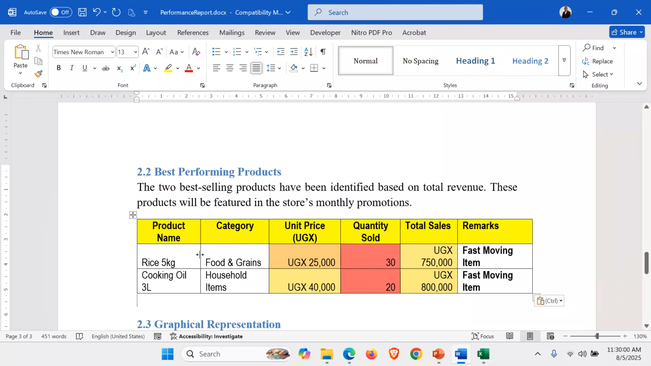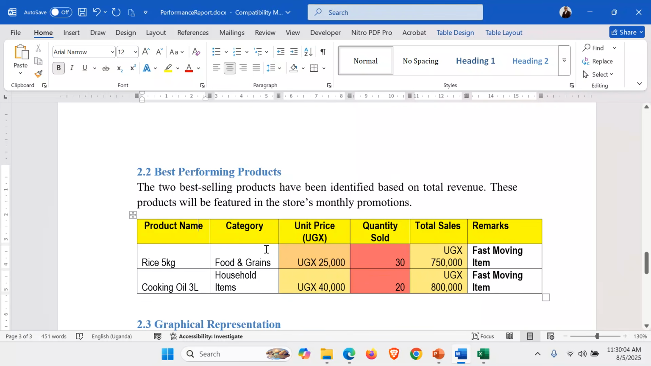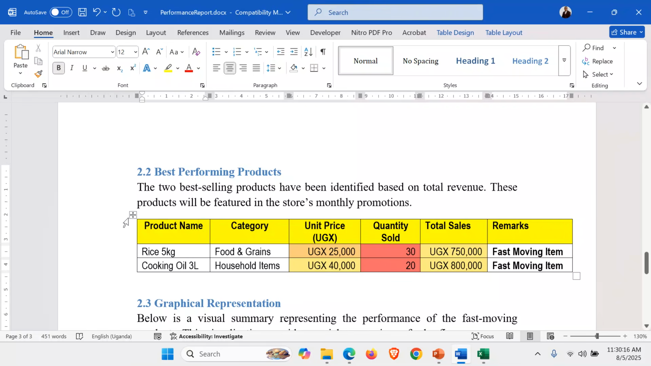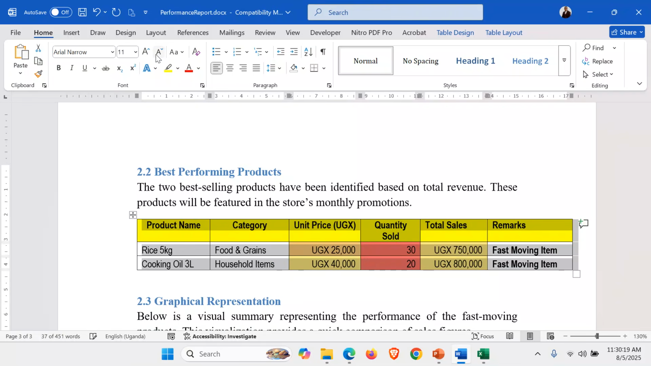We paste our data. We auto fit the columns. These are the best selling products.